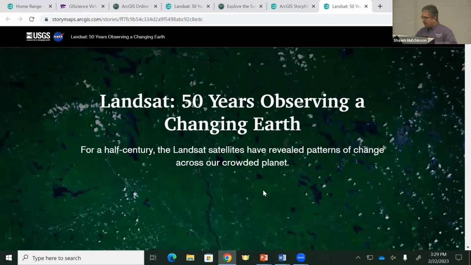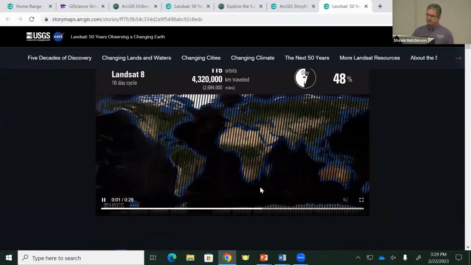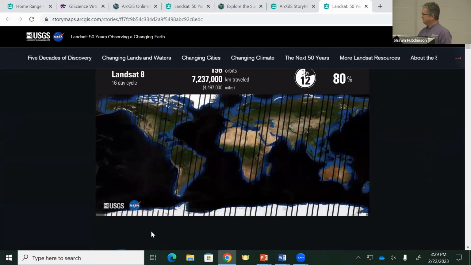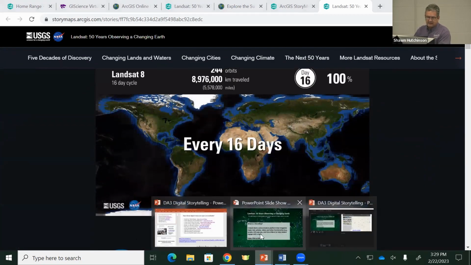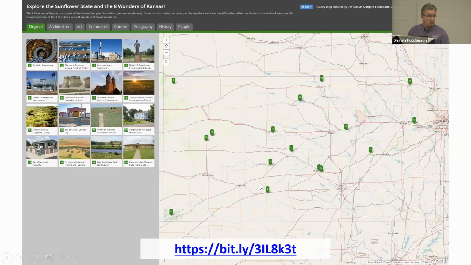You scroll down is the procedure with today's story map, and it's a collection of images, movies, graphs, and maps that tell some sort of story, right? A story map. Another example that I included is this one. This is one that I actually put together a couple of years ago now for the Kansas Sampler Foundation. Has anybody ever heard of the Wonders of Kansas? Yeah, so this is what story maps used to look like.